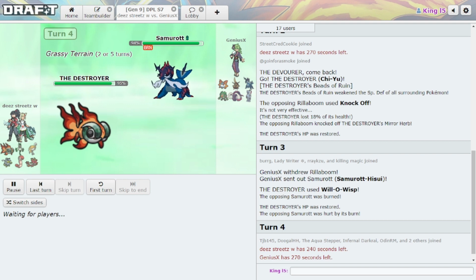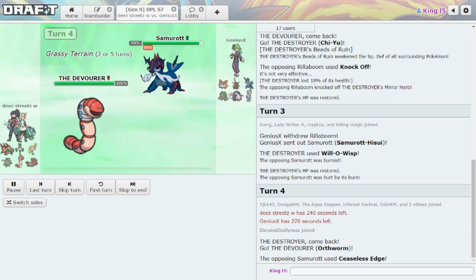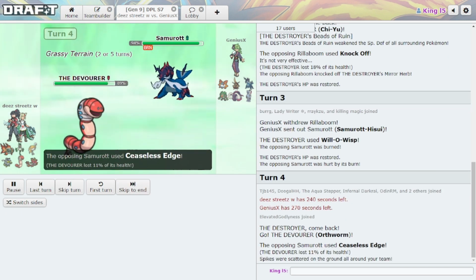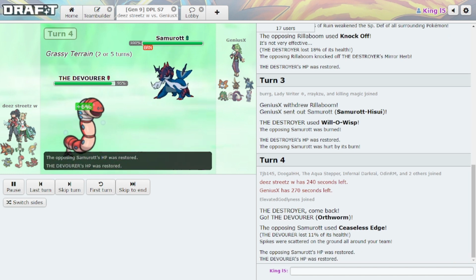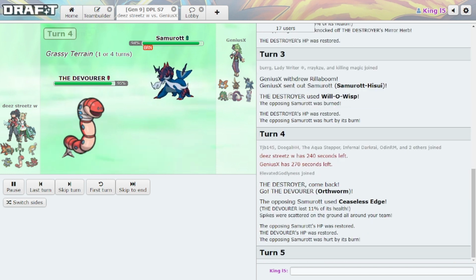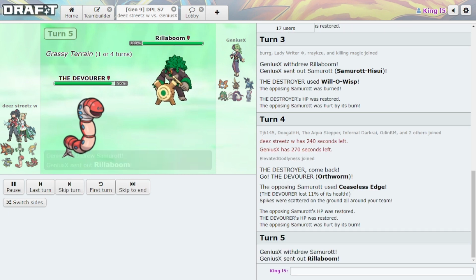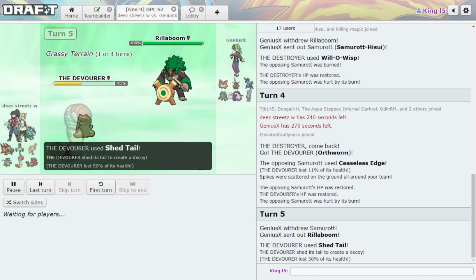You could definitely go Orthworm here if you wanted to, and this is your opportunity to Shed Tail pass. Yeah, as the Orthworm does come out, and the spikes do go up. So we're going to see a Shed Tail here. We're going to find out if the Samurott is not AV here, because if he's not, he's probably clicking Taunt or something of the sort. Could be switching out here. Yeah, Rillaboom on the Shed Tail.